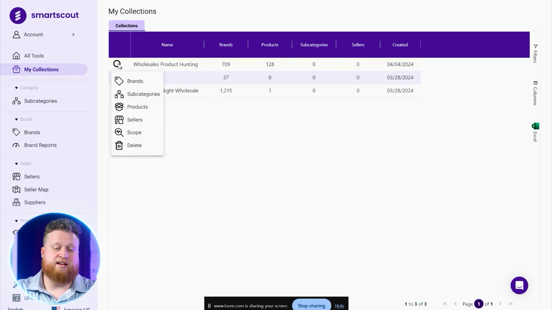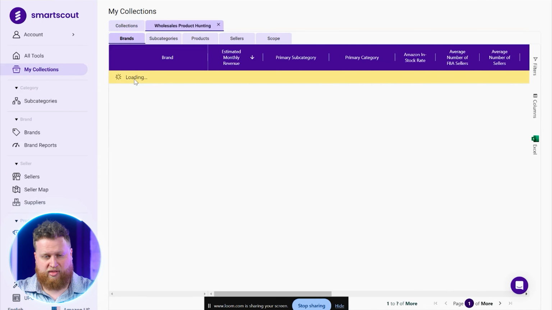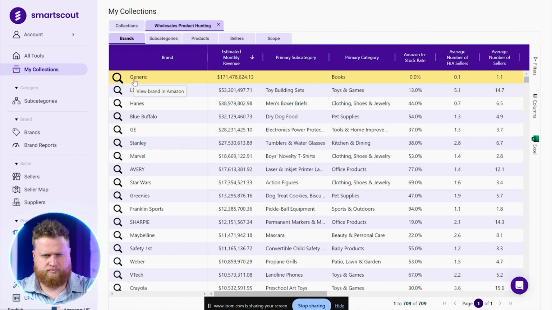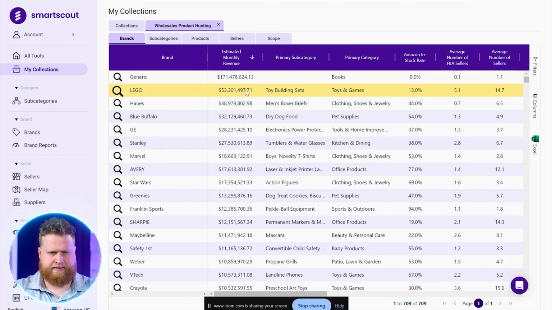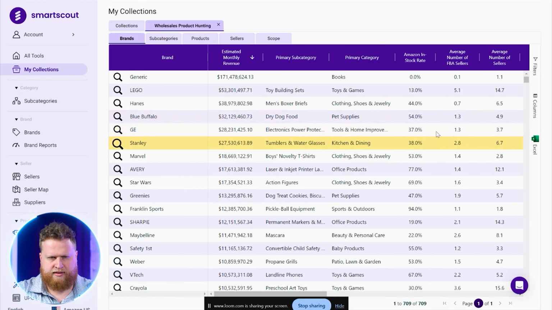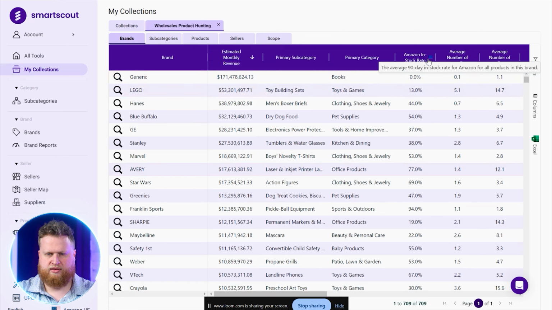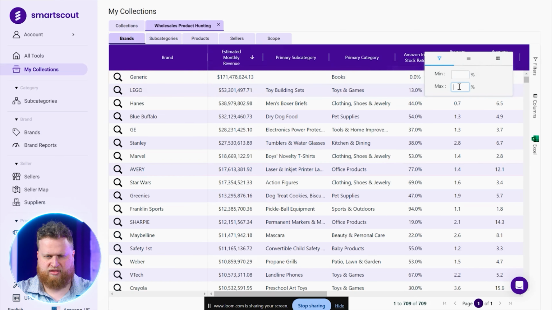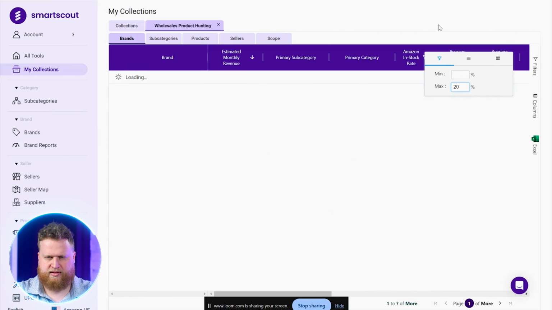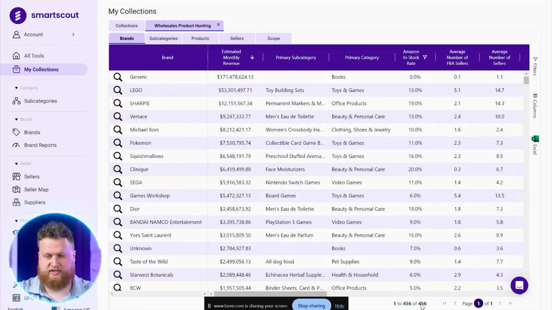We have 709 brands already. Let's look at all of the brands that we've found. And then let's go ahead and hit columns. Okay. Here's all the brands we found so far. Let's go ahead and do some filtering. So first off, we want Amazon's in-stock rate to max at 20%. So that's gonna trim our list down quite a bit. Okay, so there's 456 left.